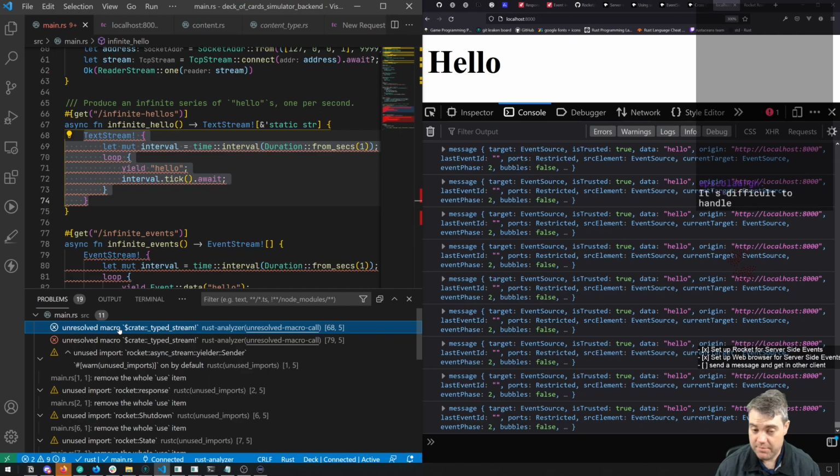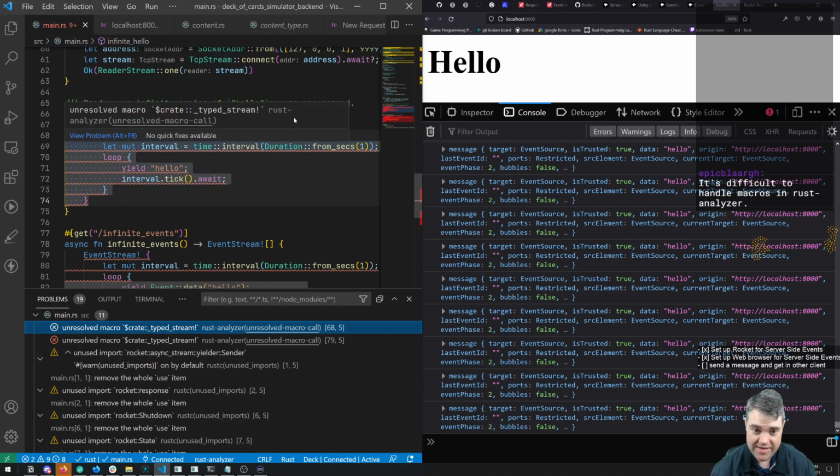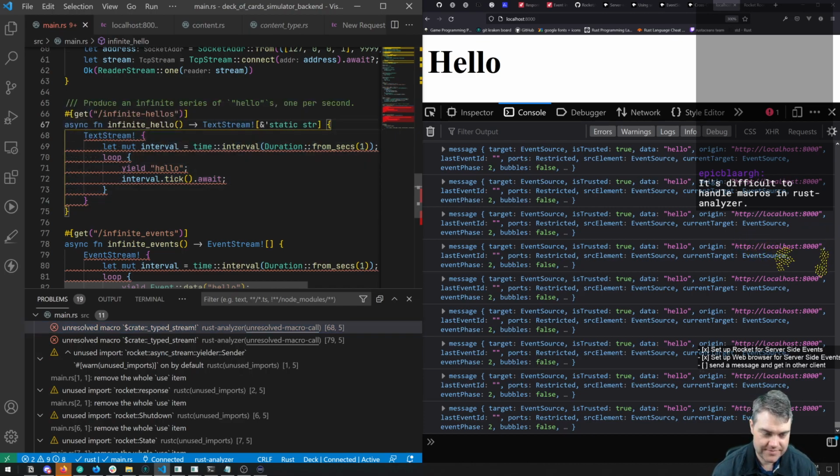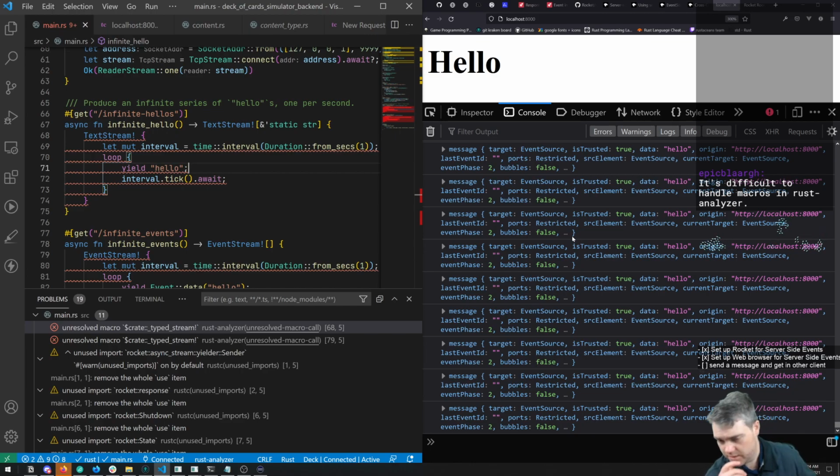Maybe Rust Analyzer lets me just say, you know what, ignore this, don't even bother linting this. Yeah, it's difficult to handle macros in Rust Analyzer, and Rocket is macro heavy. Maybe we'll have to switch over to RLS just for this project, which is not nice. Okay, so I think that's going to be our next experiment, taking a message and getting it.